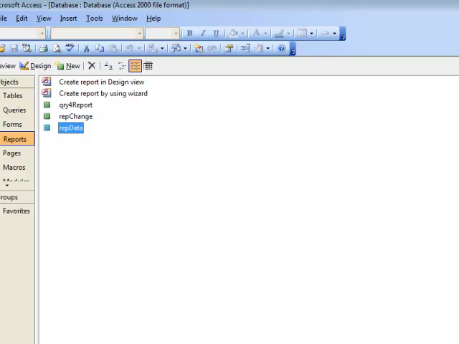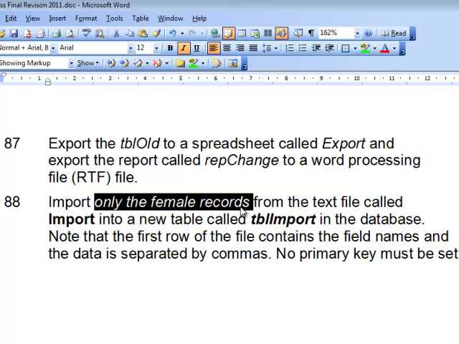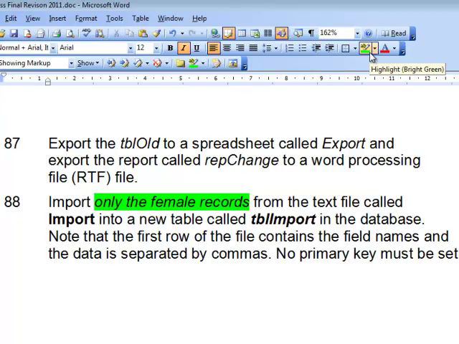Importing, slightly more steps, but not that tough. Okay, import only the female records. I'm going to leave that part out and just bear it in the back of our mind. So import the records from the text file. This is a text file; it can be from a spreadsheet, it can be from a text file, doesn't matter what it is. The text file is called import. That's quite nice and easy to remember. And it must go into a new table.